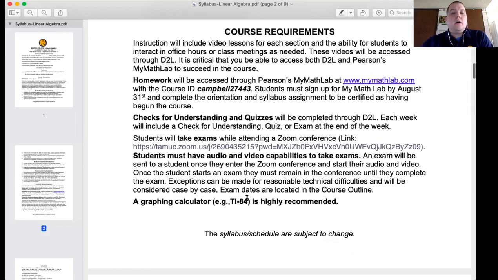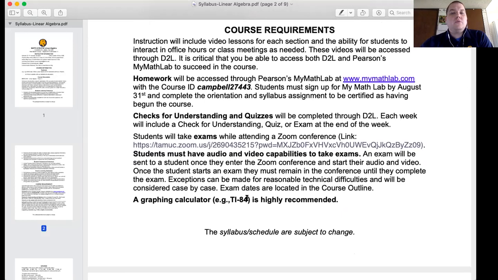Checks for understanding and quizzes will be done inside of D2L. I'll explain those again when I switch over to D2L here in just a little bit. I'll show you where all the different things are in D2L.